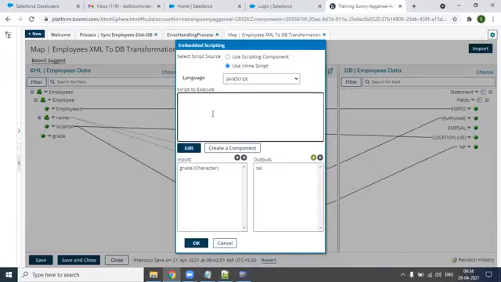And here I will write my script. If grade equal to A1, then sal is equal to, let's say, 25,000. Then what do we write? Else if. So if you're not sure about the syntax, you can go to the documentation and check the syntax of all these things, right?